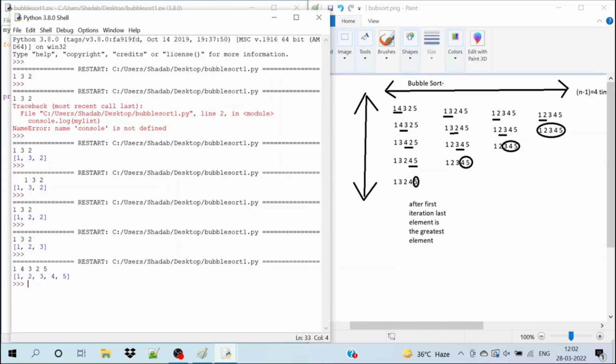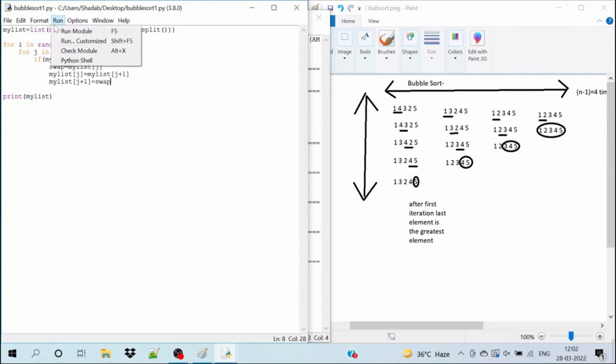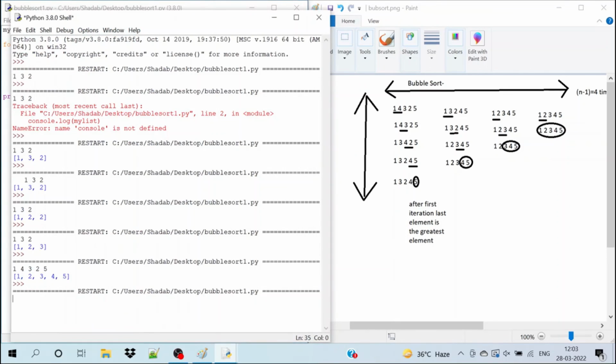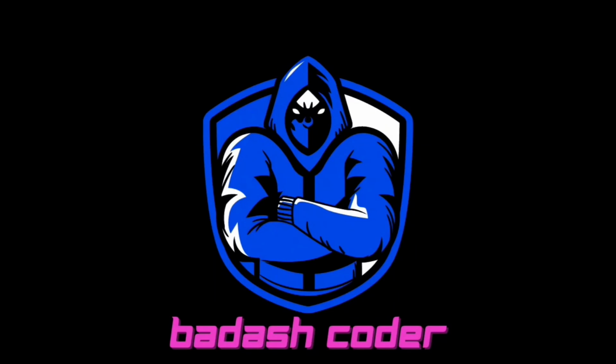If we want to check the implementation taking all the steps, then we can try another example like 5 4 3 2 1. Then it will execute completely through all these steps.